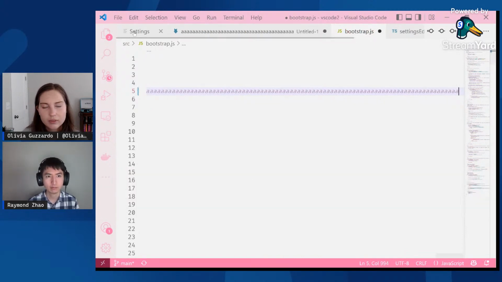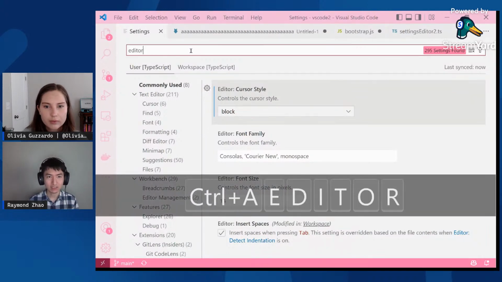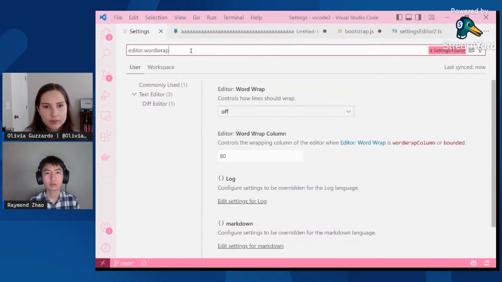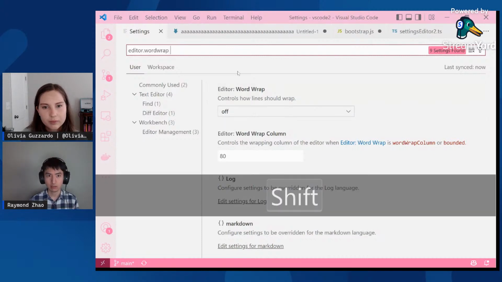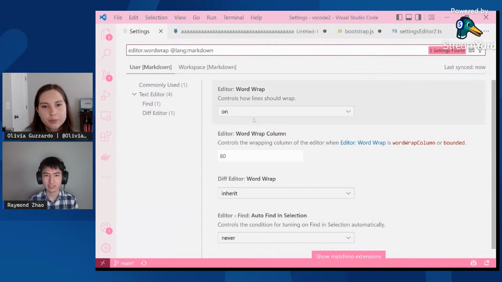Yeah, okay. And the reason why it does that is because if I go to editor.wordwrap, I see that it's off, but if I do @lang markdown to apply the markdown language filter, I can see that it's actually on now. But at the same time, there's no blue bar over here, so I didn't set it to on. So the question is, who set it to on?